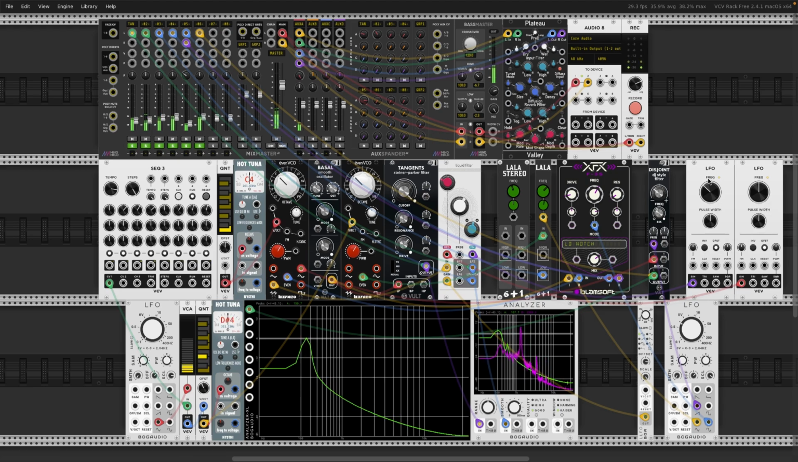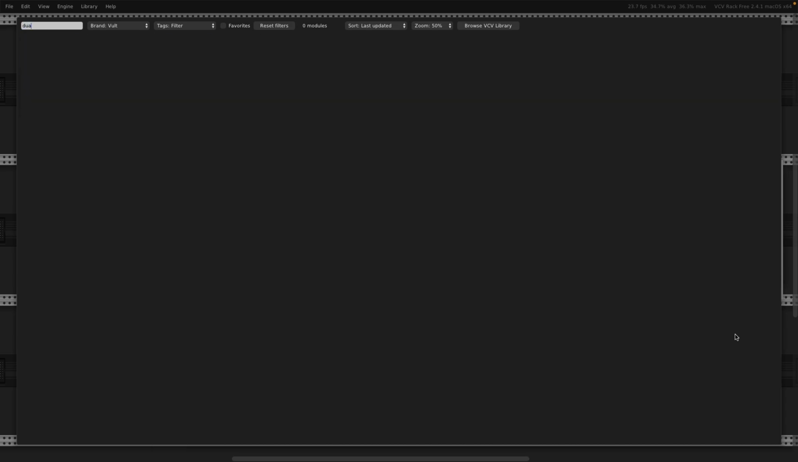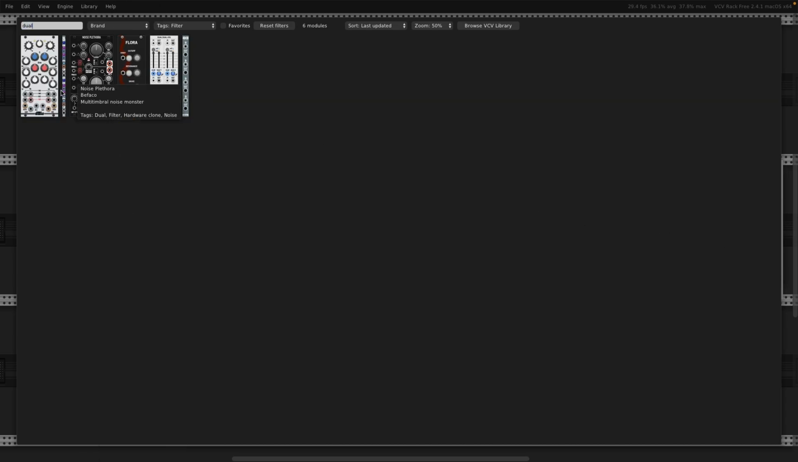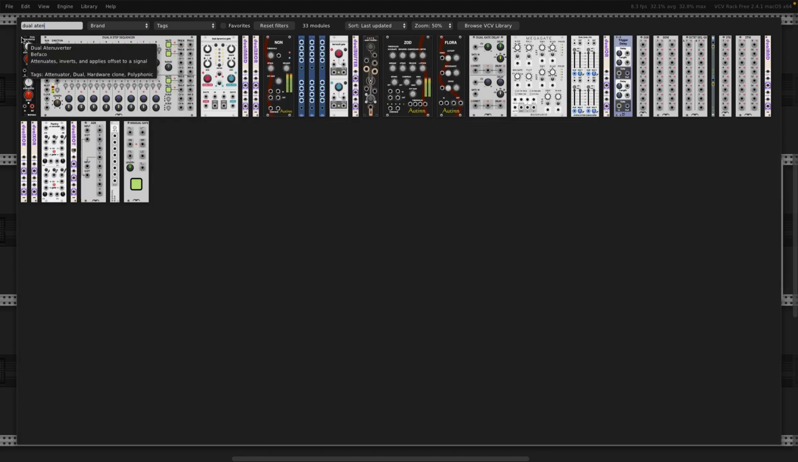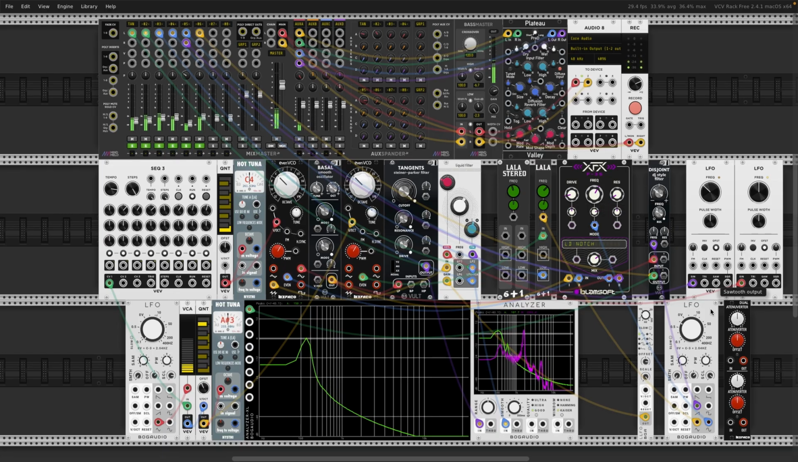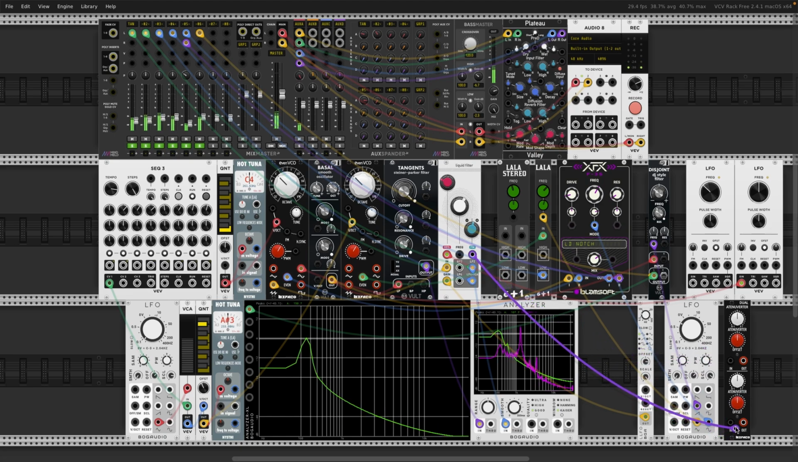Unfortunately, this LFO doesn't have a built-in offset and scale knob. So, well, I will add the dual attenuator now. No filter. Befaco. And instead of going from here, we are going from here now.